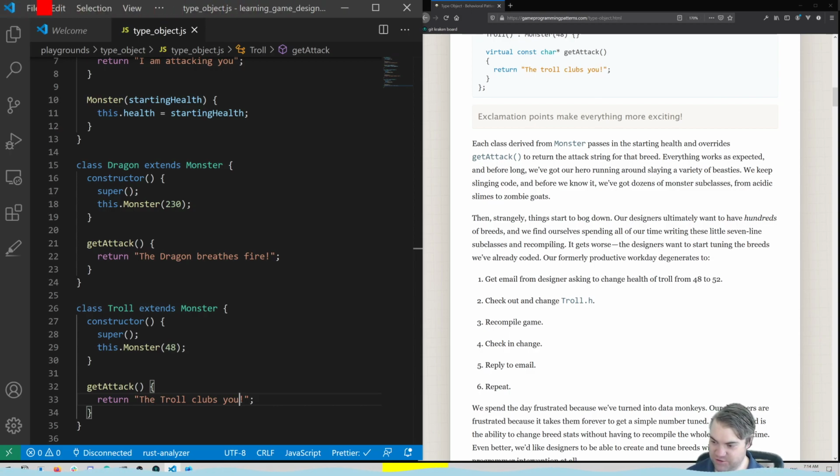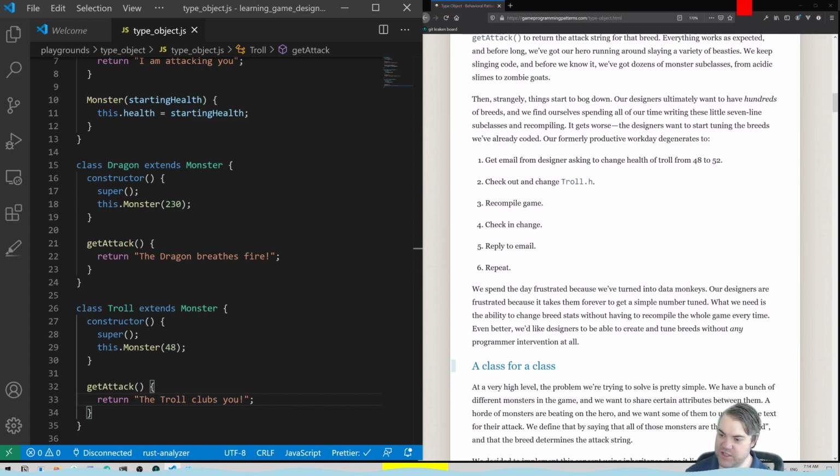Check out and change troll.h. Recompile game. Check and change. Reply to email. Repeat. We spend the day frustrated because we've turned into data monkeys. Our designers are frustrated because it takes them forever to get a simple number tuned.